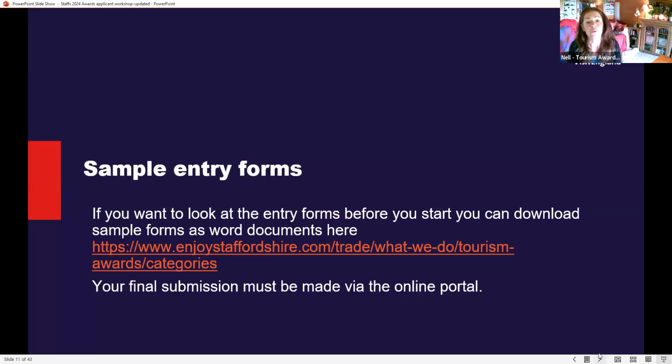This is just a link to all the sample entry forms all in one place, so you can click on that link and you can download them and have a look at them. But as I say, the final submission has to be via the online portal. And again, there's a link to that on the Enjoy Staffordshire webpage, where there's also a whole remit of information. There's hints and tips, there's reasons about why you should benefit, there's film, there's information about the judging, about deadlines. So definitely have a look at the website and make sure that you enter via the online portal at the end.